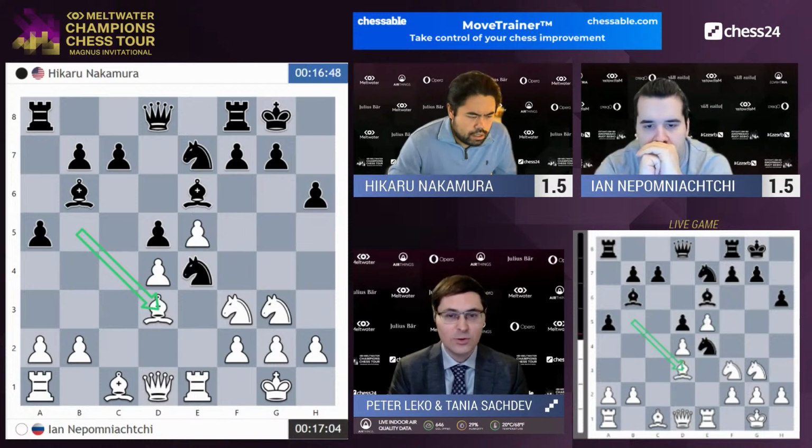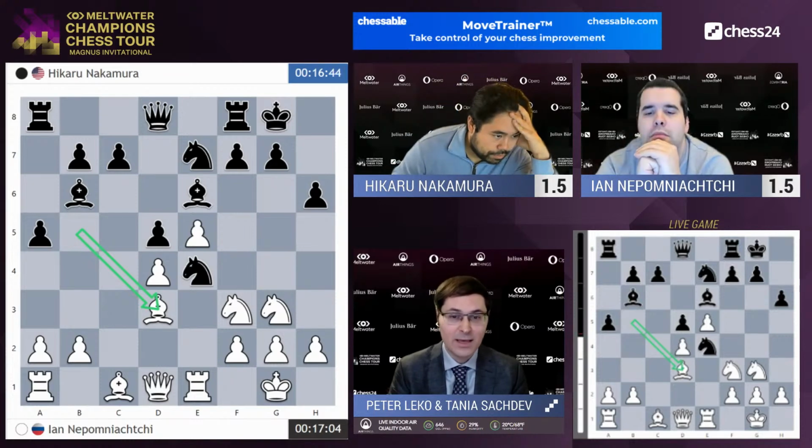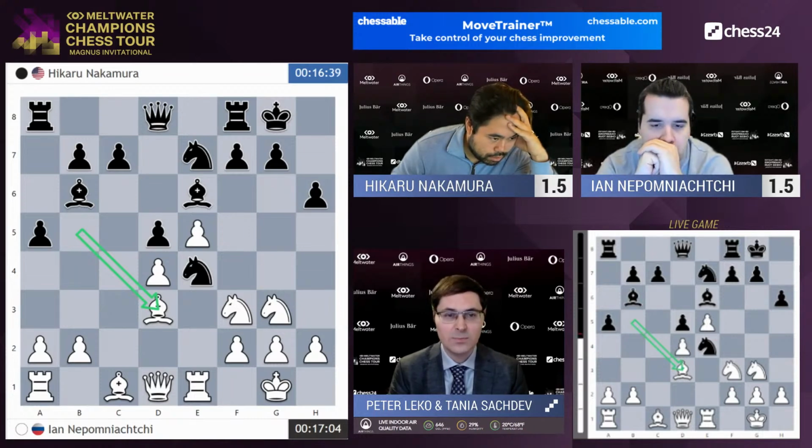Will we finally get the truth of the position, or will it still be like, we prefer white, but thanks to Hikaru's incredible resilience, he believes that he is holding these positions?